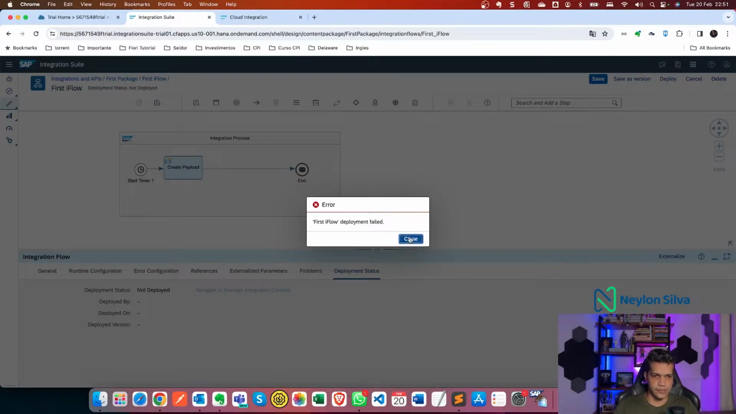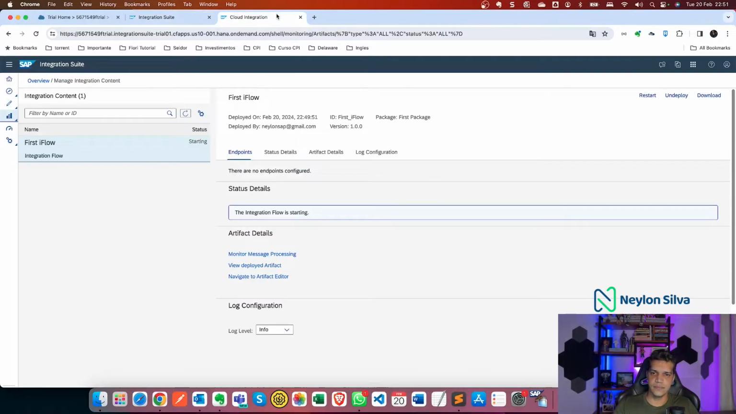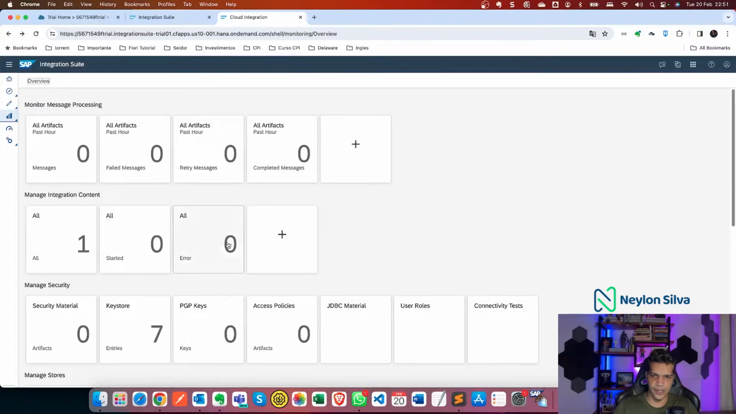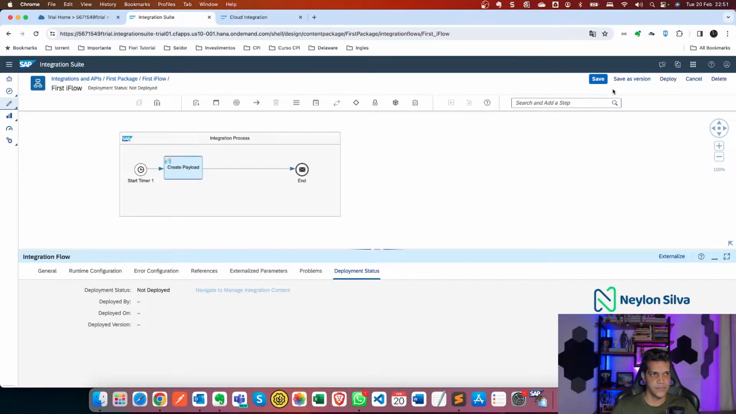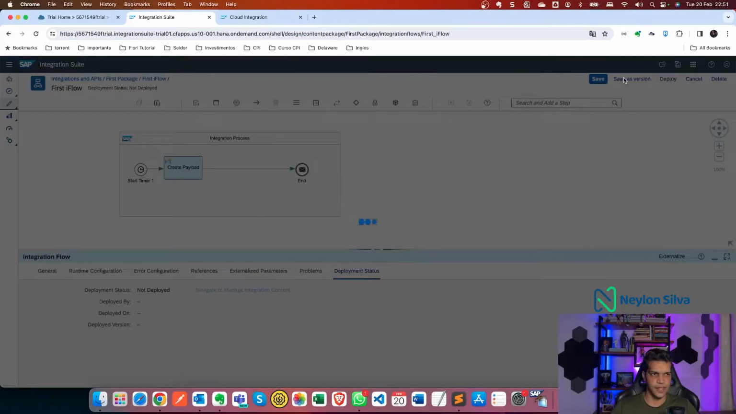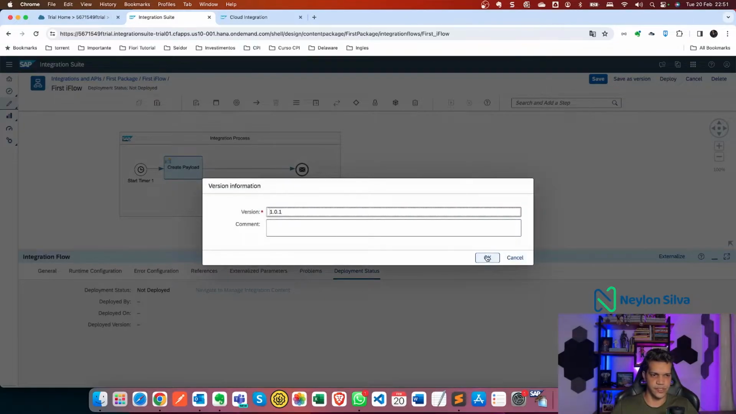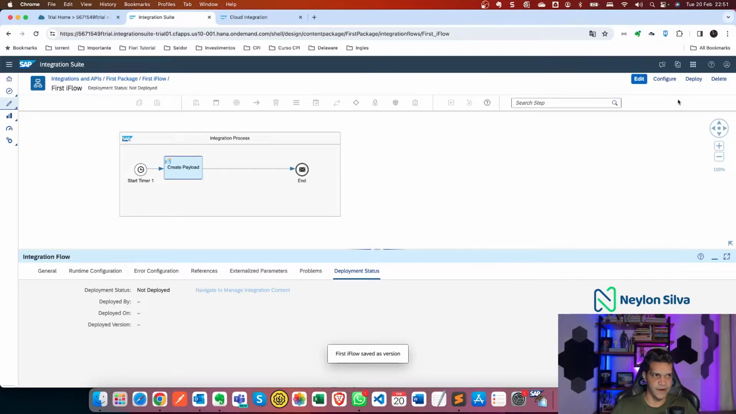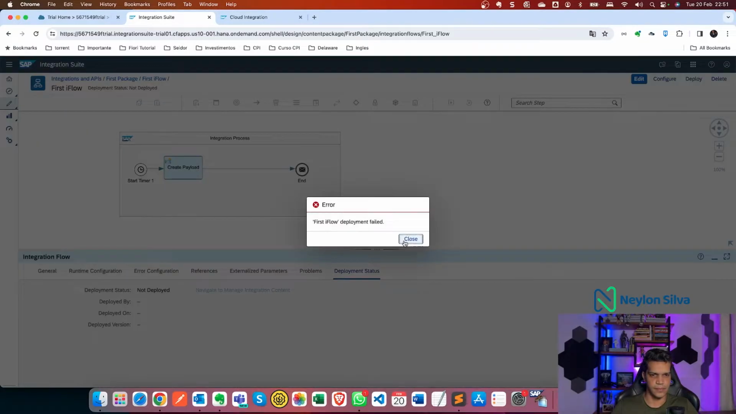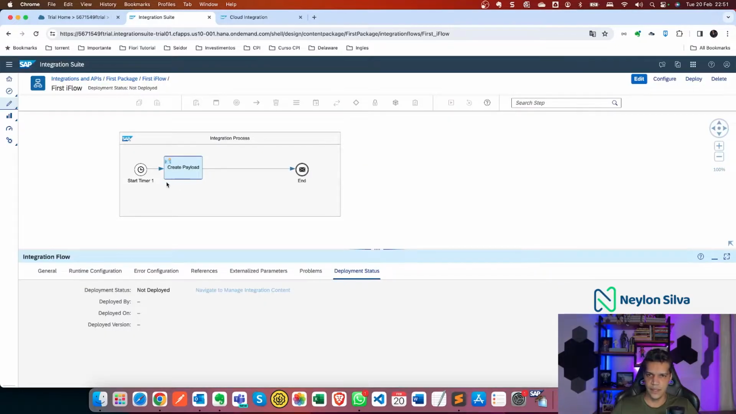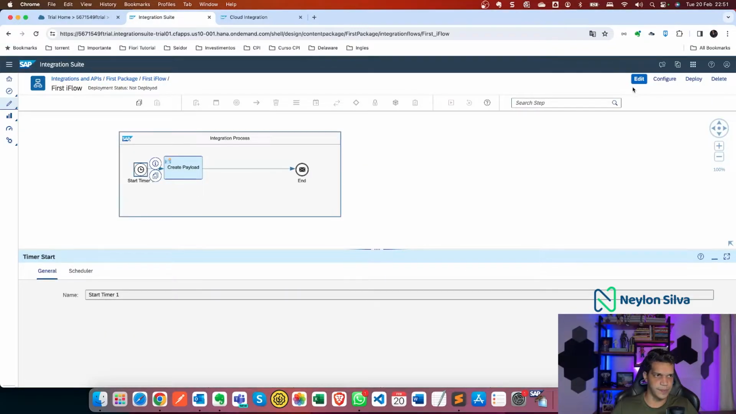It's failed. Let me check. What's going on? It's not working. Let me save a version here. I want to see what the problem is. Save a version and deploy. Let me do a change here. I want it to be possible to deploy.